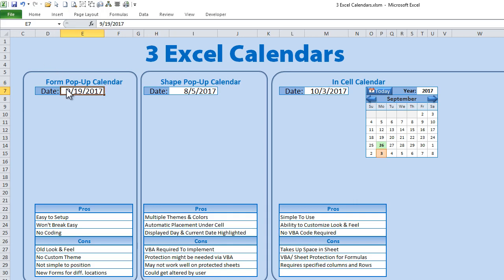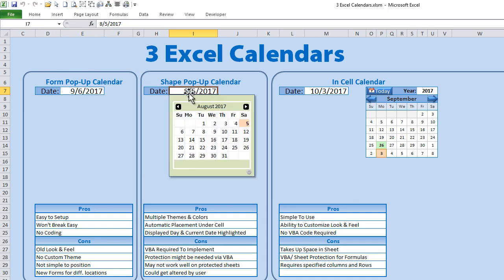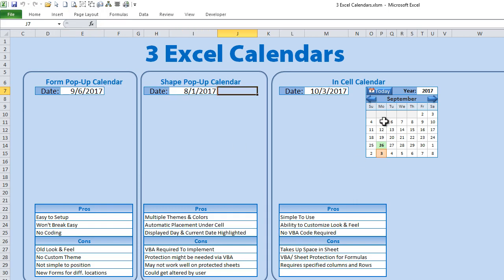different Excel pop-up calendars. We have two different pop-ups. One is form based and this one is shape based. And we also have an in-cell calendar that we're going to show you. And I'm looking forward to getting started.